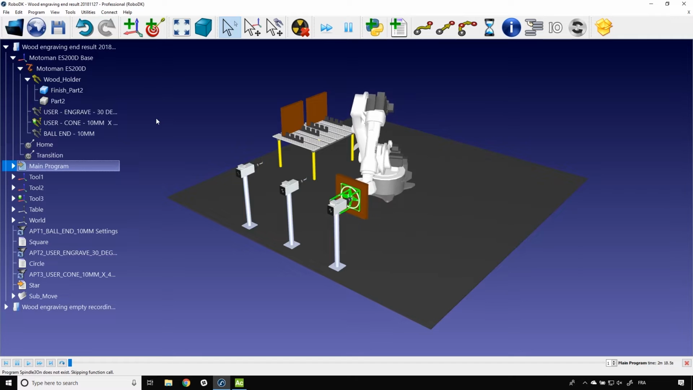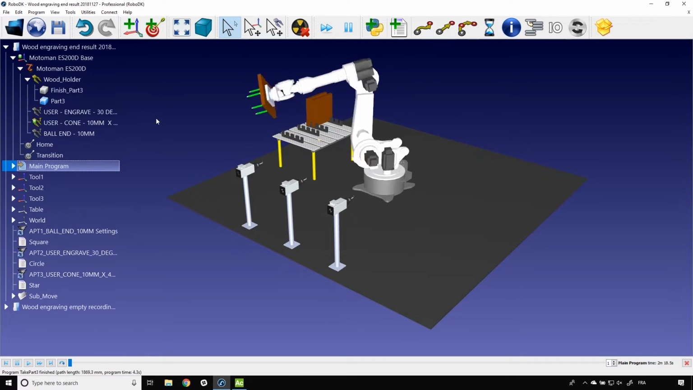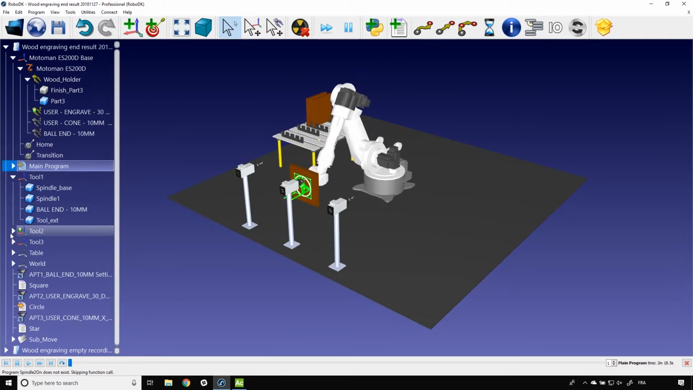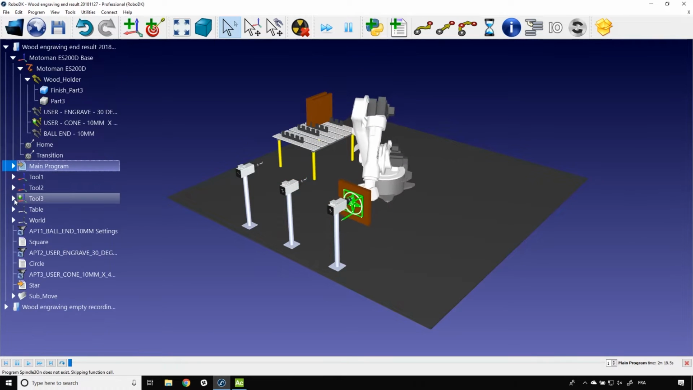First of all, we have our robot, which is a Motoman ES200D. We have the different tools we are using on the spindles. We have the spindles themselves, which are placed in the 3 different reference frames here. This is necessary for the good of the demonstration.